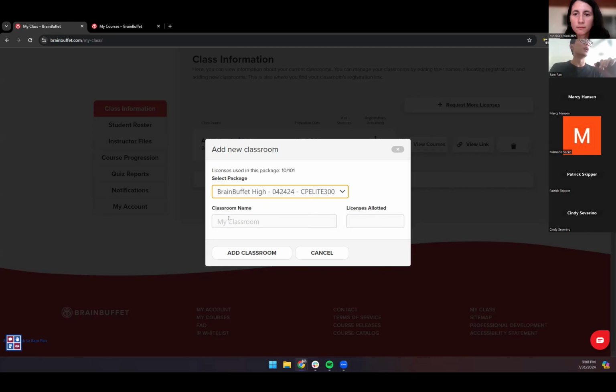As we click on it, all you really need to do is enter what the classroom is going to be called, what you want to name this period, and so on. Then the license allotted, which is the number of seats that you want to allow for this classroom. And last but not least, the button to add the classroom. And that's it. That's really as simple as it gets.